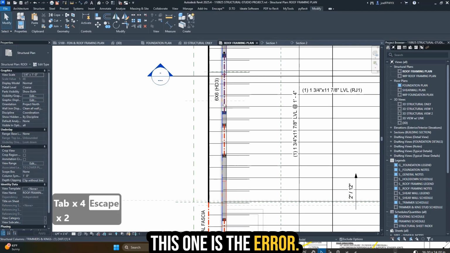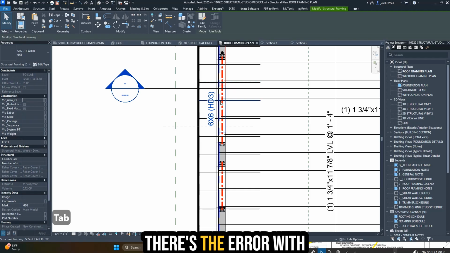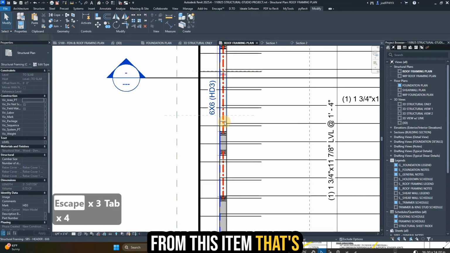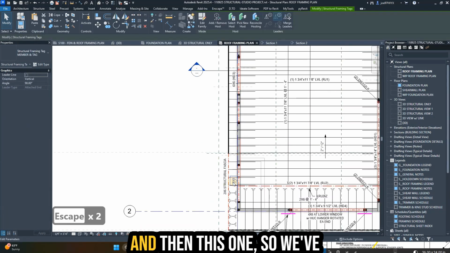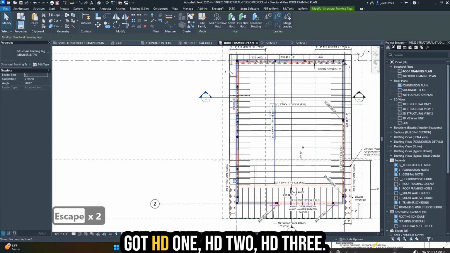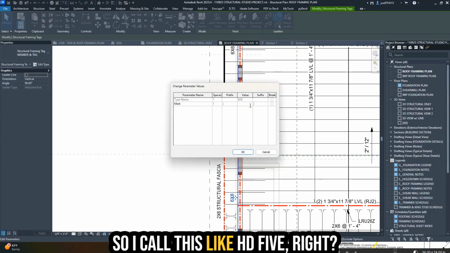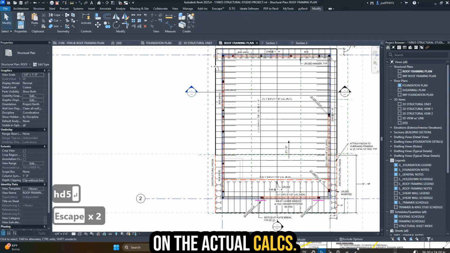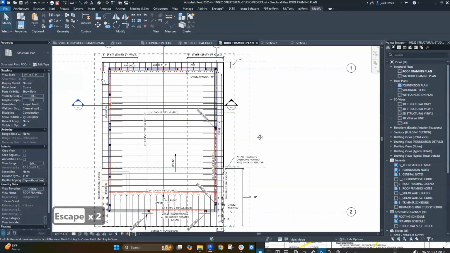This one is the error. If you don't see this in the family, then there's an error with the family and it's broken, because this tag is pulling from this item that's modeled in the family. So it broke when I did it too small. So I'll have to go fix that. And then this one, we got HD1, HD2, HD3, so we need an HD5. So I'll call this HD5. Once you do the calcs, these can change based on the actual calcs. Let's go here. We did this, we did that, we did that. Okay.